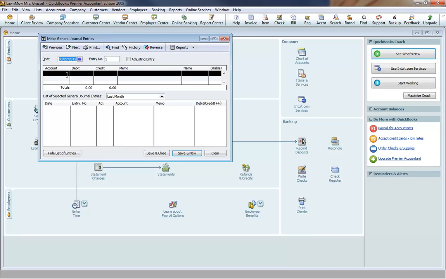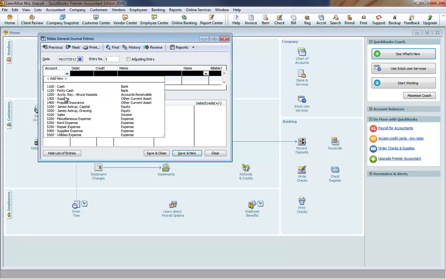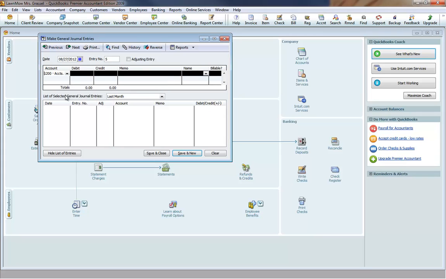$175. Okay, do we have more cash or less cash of $175? Less, because we tried to deposit a check for $140, and the bank said the check for $140 didn't go through, plus we're charging you $35, so $175 has to come out of cash. The cash is going to be credited $175, so therefore, accounts receivable Bruce Casola is going to need to be debited for $175, because that is how much we need to get from him, and that's going to be M33. Don't forget, when you use accounts receivable, you also have to choose Bruce's name under the name section.